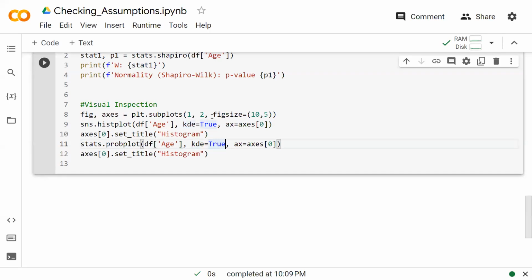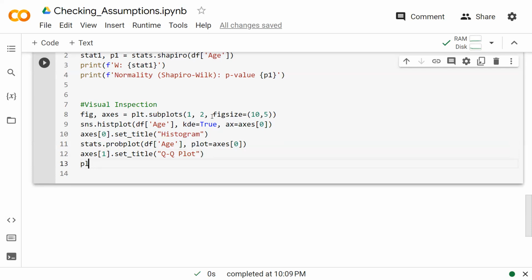And then I'm gonna change, there's this, don't need that. And then I need plot instead of ax, ax is 0. And I'm gonna change this to a 1 and this to QQ plot. Okay, and we'll say plt.show.